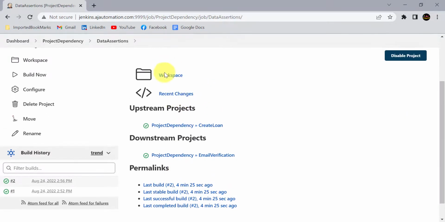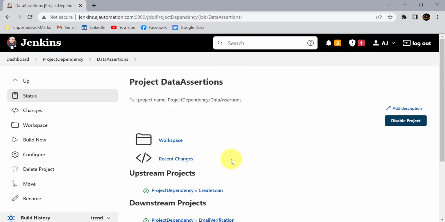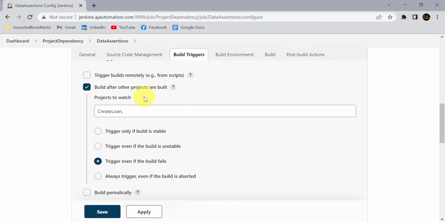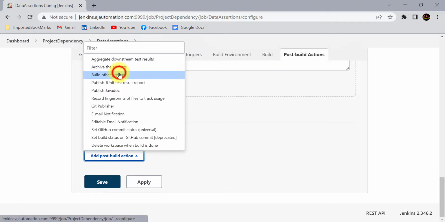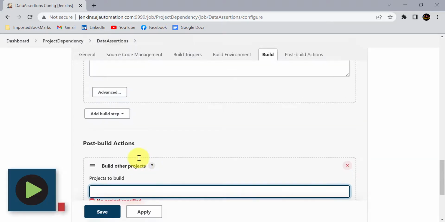Now we can see for this data assertion, the upstream project is create loan and the downstream project is email verification. So like this we have two options to create the dependency between two Jenkins jobs. You can use the build trigger option and select build after other projects are built, and from the post build actions, once the build is completed, you can select the build other projects option from here. You can give multiple options over here.